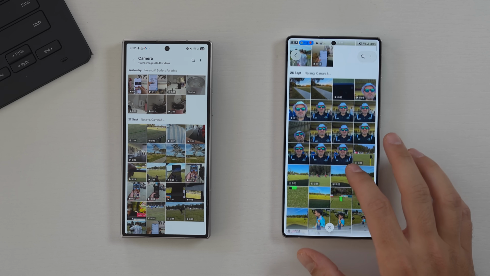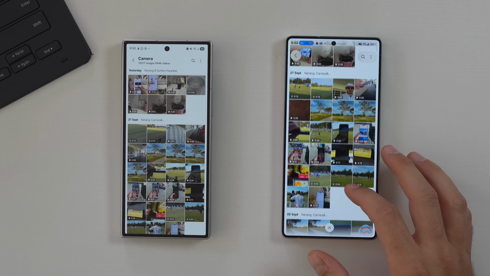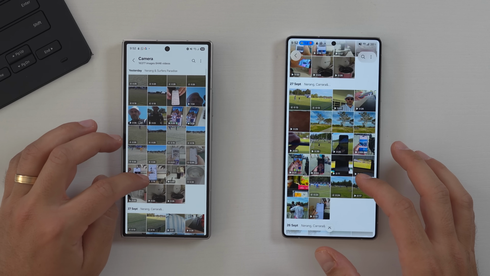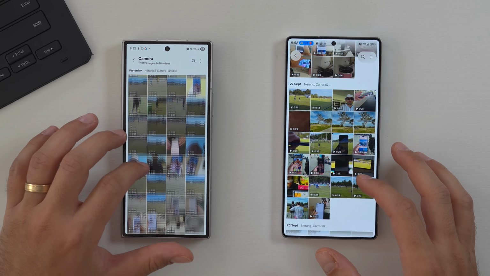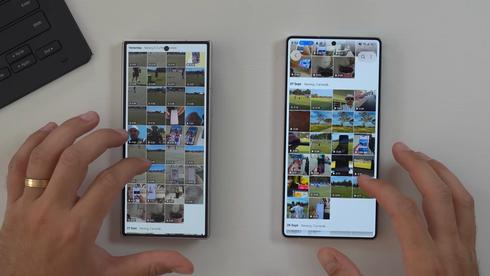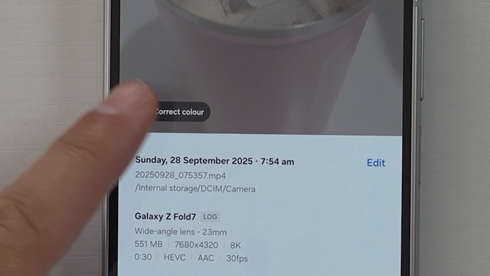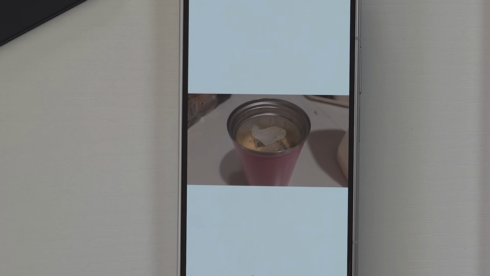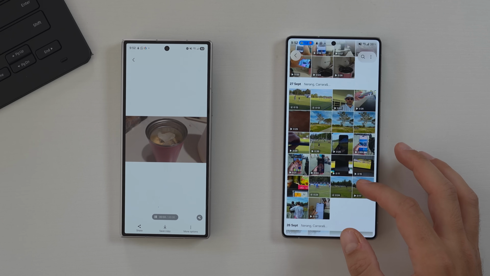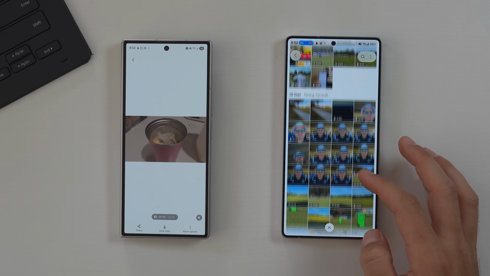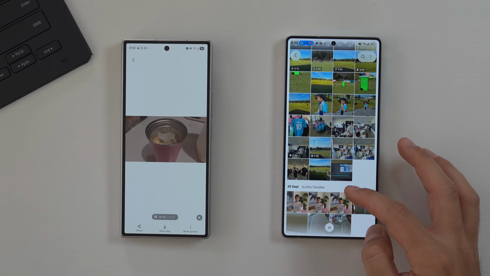Samsung introduced log video recording. And what I noticed with One UI 8.5 with log is gone is just the correct color that existed before. So if I go and find a log video that I took, here's one. If I swipe up on that, it just says correct color and then you correct it. That's gone in replacement of something even better. I found this almost straight away after I recorded the video, annoyingly enough.